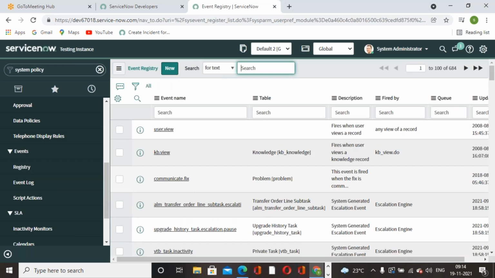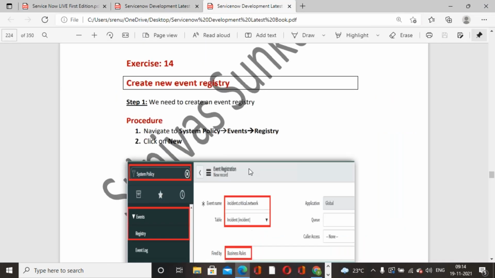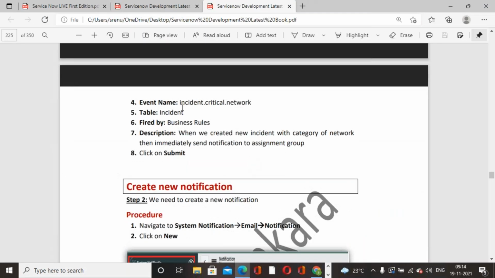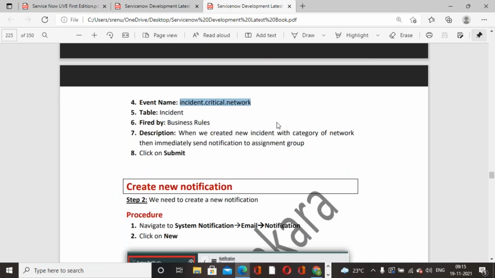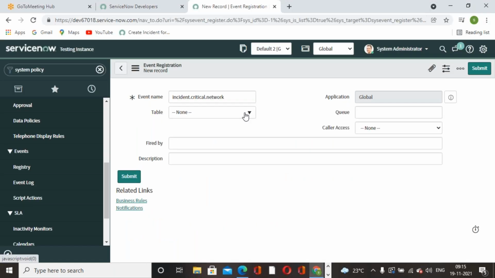Guys, are you able to follow me? I'm going to work with an async business rule. I'm going to show how the event is triggered and how it sends the notification. Create a new event registry and provide all required details. Incident critical network is the name of the event registry, and the table we have to select is incident.